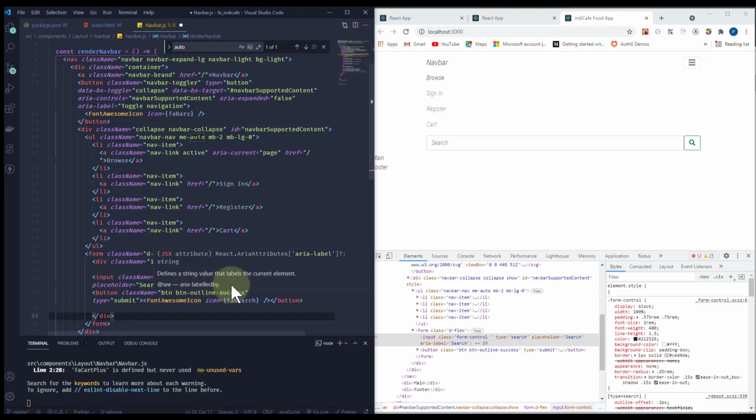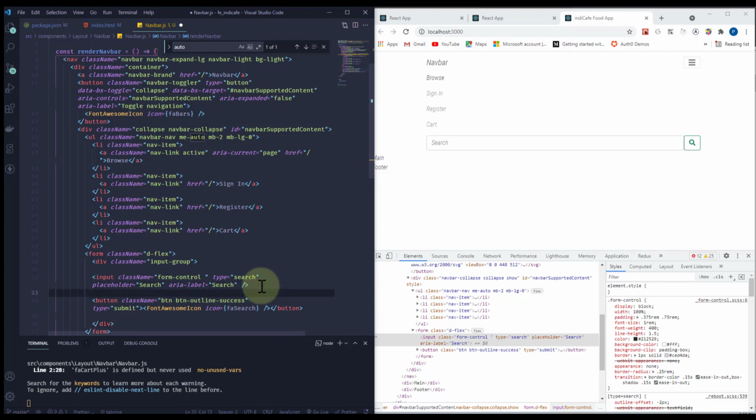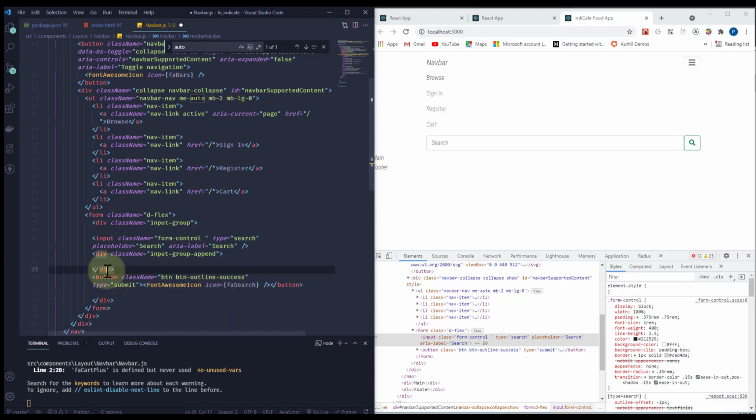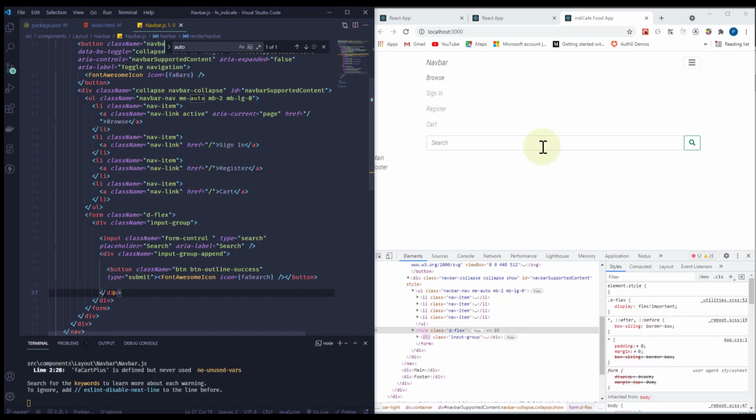After this, I also want to wrap the button element in a new div with the class name of input-group-append. Super. And then I'll take the closing div and drag it right below the button element. So now we should be looking good. Yeah, they look like a single element as opposed to two different elements.